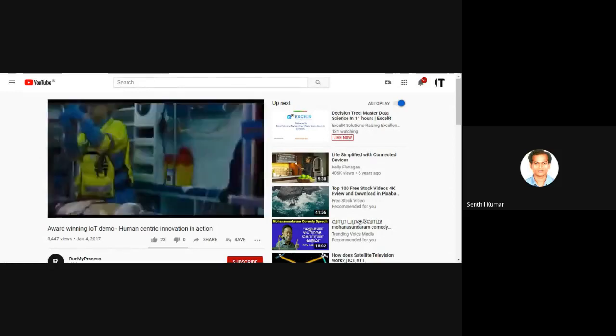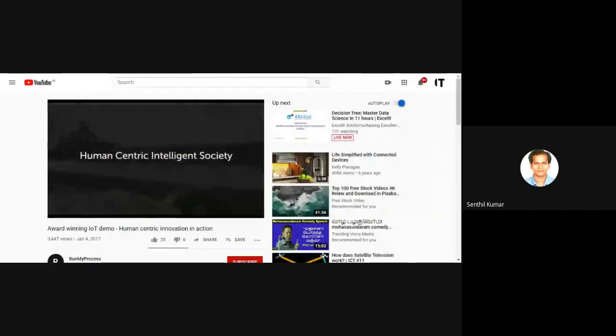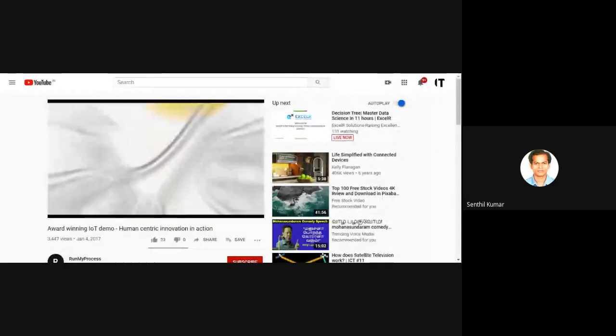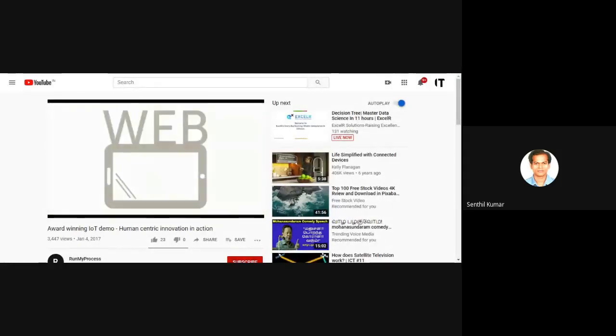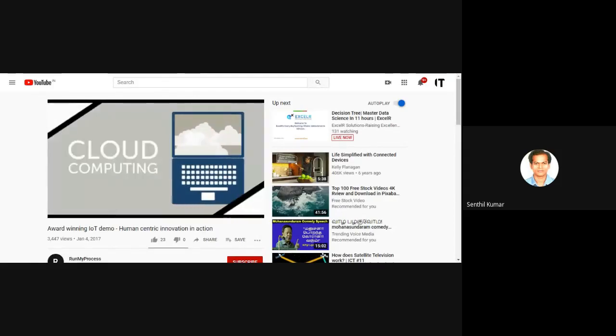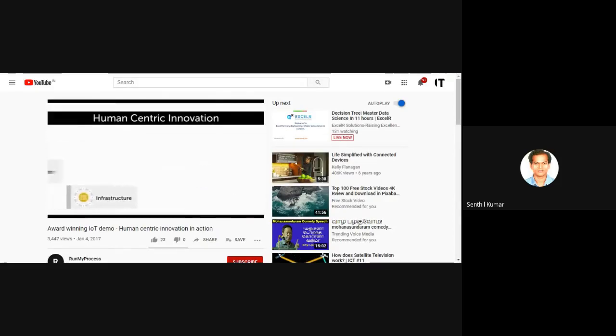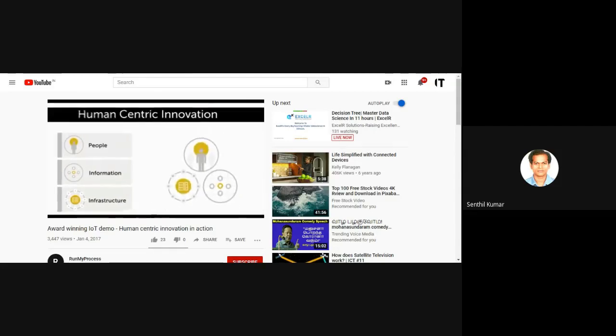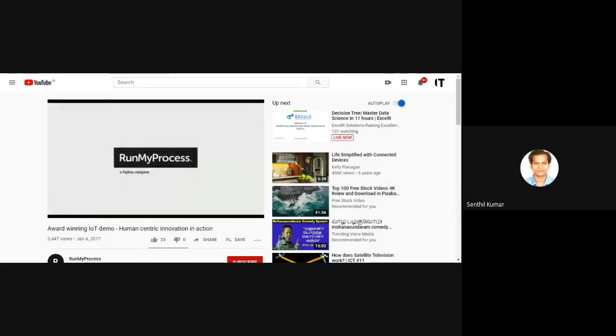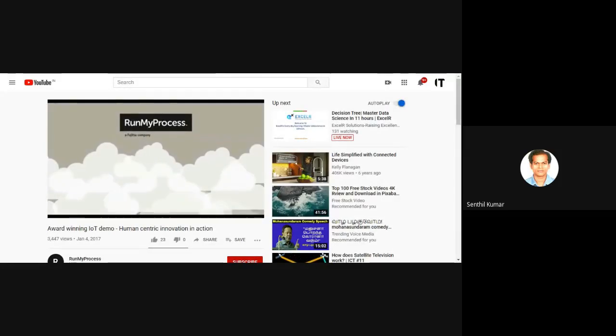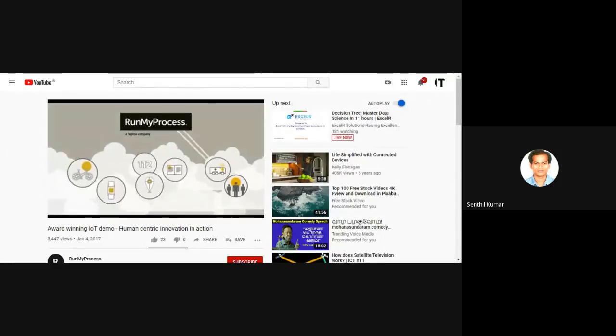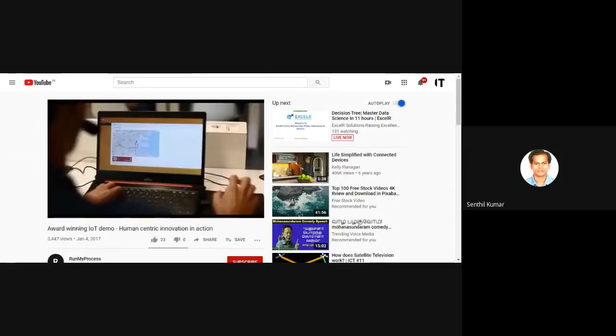At Fujitsu, our vision is for a human-centric intelligent society. What does this mean, and how could it have helped this cyclist? By combining the connectivity of the web with the power of cloud computing, we can integrate infrastructure, information, and people to deliver human-centric systems. In this scenario, Fujitsu Run My Process is used to integrate sensors, information systems, and people in order to transform the end-to-end emergency response.